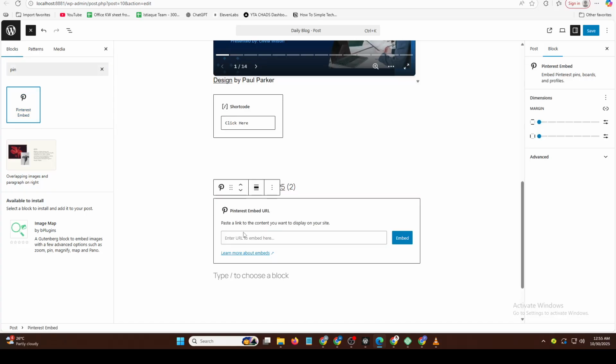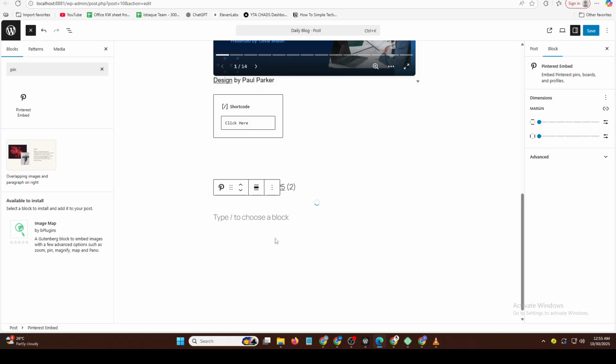Configure and embed your Pinterest account. Once the widget is on your page, enter your Pinterest profile URL in the settings panel. Then hit the embed button to connect your Pinterest account. This will automatically display your latest content on your WordPress site.